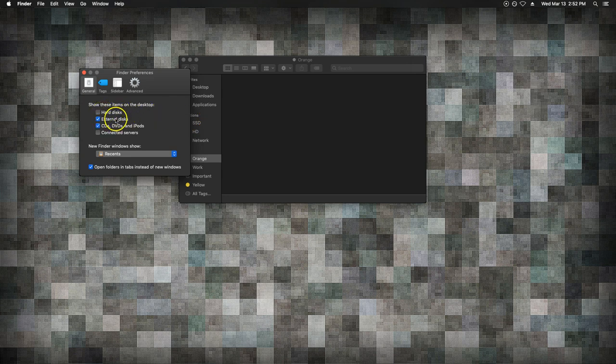I know that they're there. If an external disk pops up, I want to see it. A CD or a DVD, I don't remember the last time, or an iPad, I plugged it in. So I'm going to turn that off. And then connected servers, I don't really care. I know what servers I'm connecting to at all times. And then when the new Finder window pops up, I want it to go to the desktop at all times. Okay.